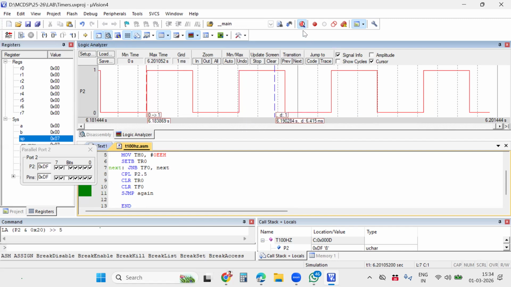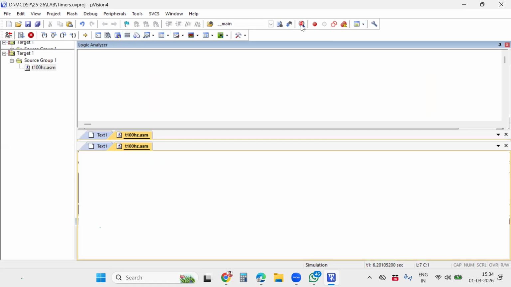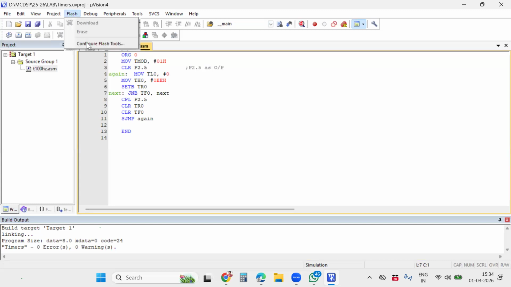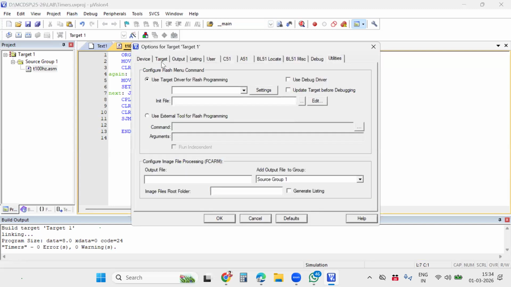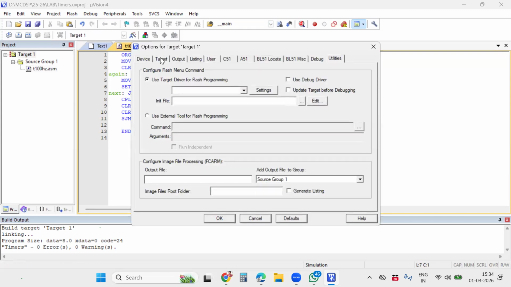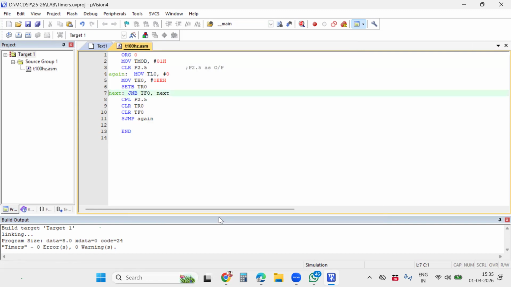Again, the issue here is the crystal that we have considered for operation is 11.0592 megahertz. Come out of the debug session. That change of crystal you have to do using the configuration tool. How can we go here? Click on here, flash, configure flash tools, go to the target tab, the device. Okay, target tab. Here, change the frequency to 11.0592 megahertz. It is in megahertz. Click on OK. And then now debug it.